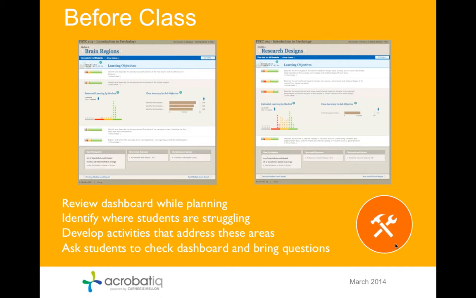So one of the things I think I would do is to review the learning dashboard before class. I would take a look at whether students are engaged, whether they're doing the activities, for one thing, but also how they're doing. So I would look at the learning objectives and see what students are getting right, what they're getting wrong, where they seem to be struggling. And then I would identify those areas in particular where students seem to be having trouble. Say they're having a difficult time distinguishing the median from the mean or something like that. And then I would focus my planning on developing activities that address those areas.